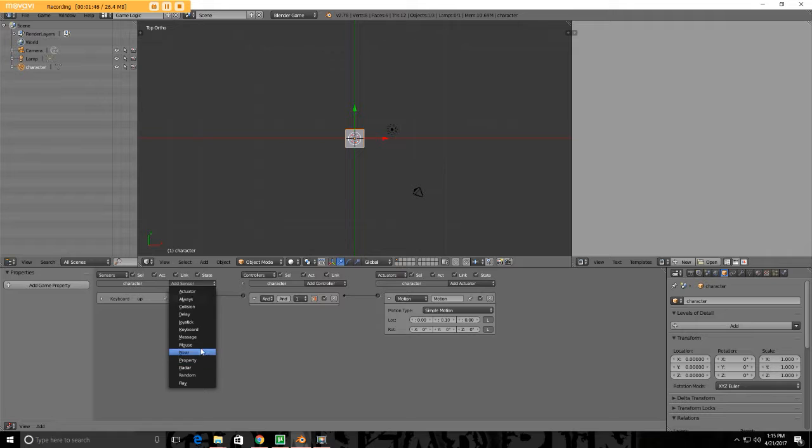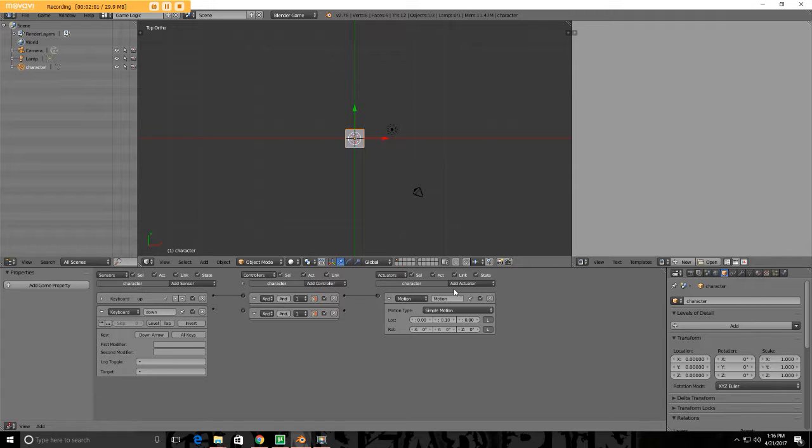Add another sensor, keyboard. Oops. Keyboard, we're going to put down. Click the key. Down arrow, add another actuator for motion. But this time, since we're doing down, we're going to want to go negative. So click this one over here to make it -10. Make sure those are both linked.